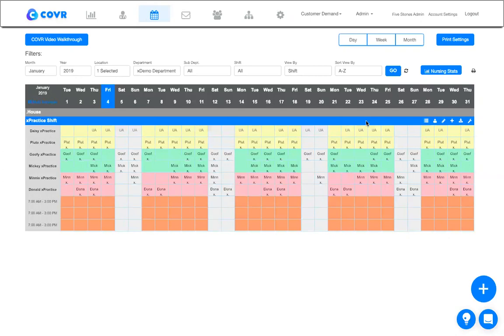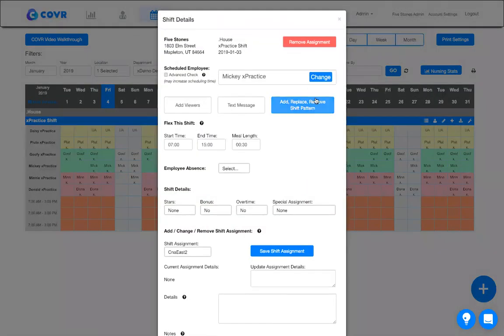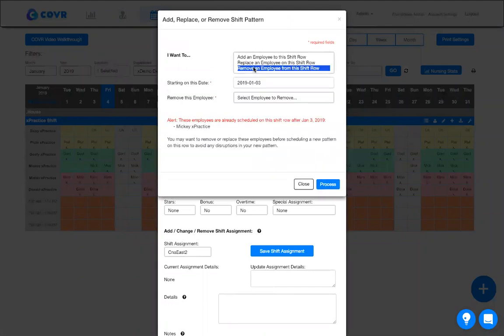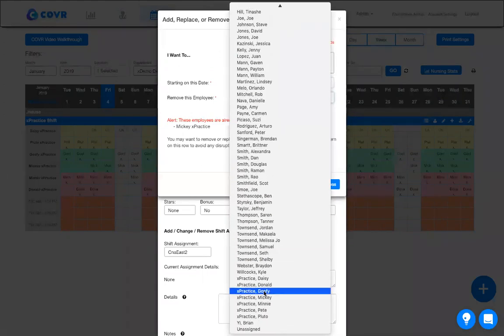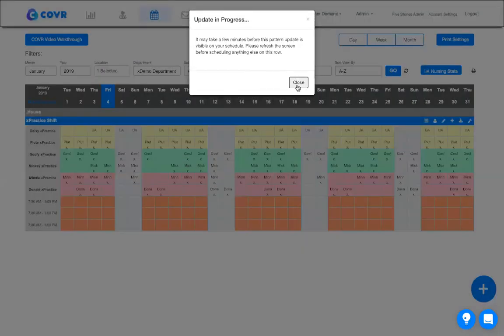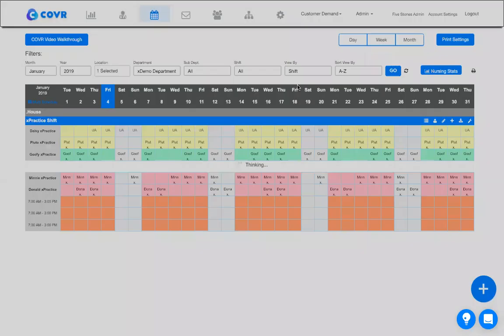The next thing that I want to show you, the last thing that I want to show you, is how to remove someone. And we'd only want to remove someone if maybe we're changing the pattern later on. So I could click on the 3rd here on Mickey. Let's say that he really didn't like to work here, and so that he's leaving. And that we don't like that pattern, so we just want to remove it completely and add a new pattern to that row. We can remove employee, select employee, go down to Mickey, and hit process. No, we don't want to notify him by text, and yes, we know it might take a minute for this to load.